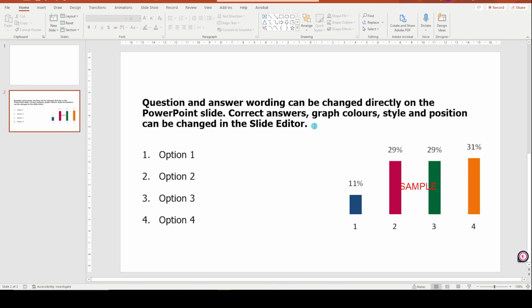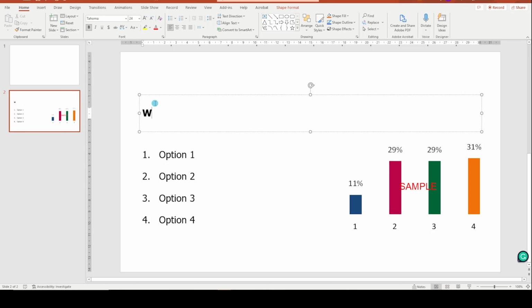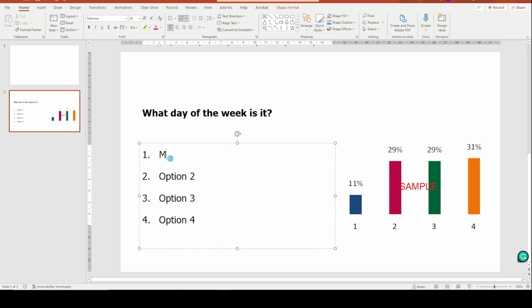Now I'm going to show you how to change the number of options available. So to do this, we're going to use the question, what day of the week is it? And then we're going to change all the options here. Sunday. So here we now have 7 options, but on the graph over here we only have 4.